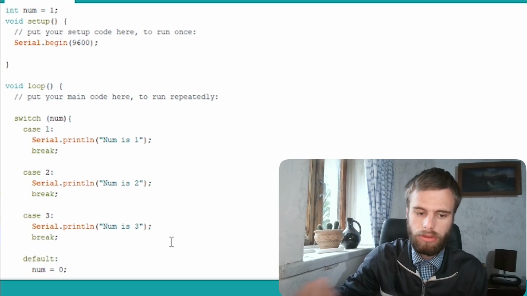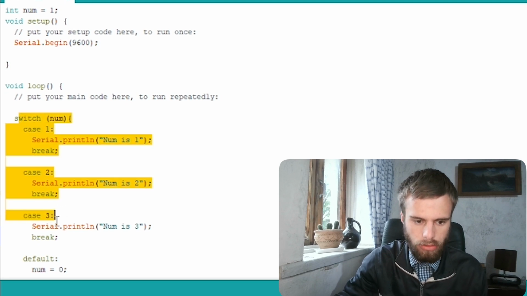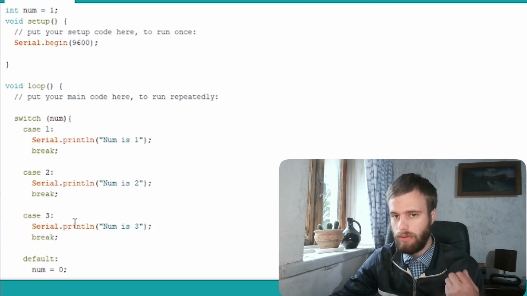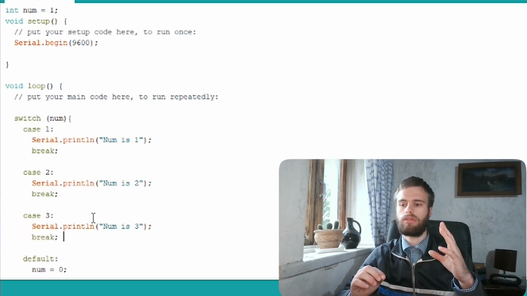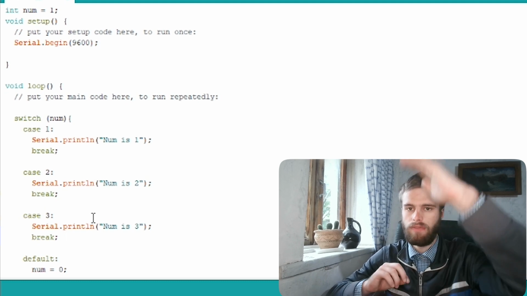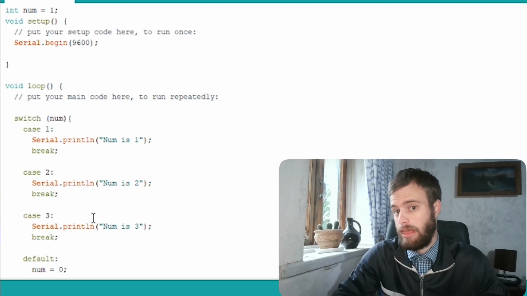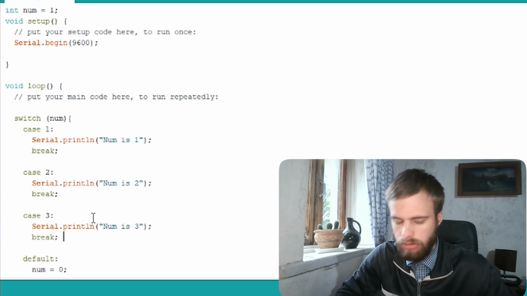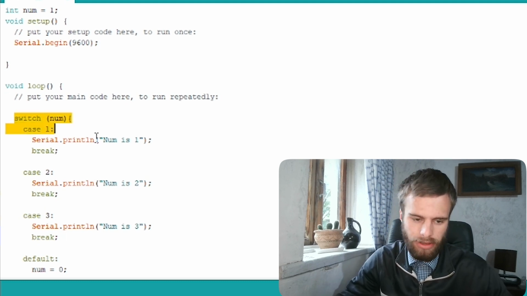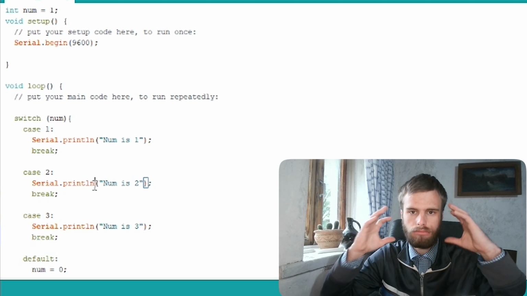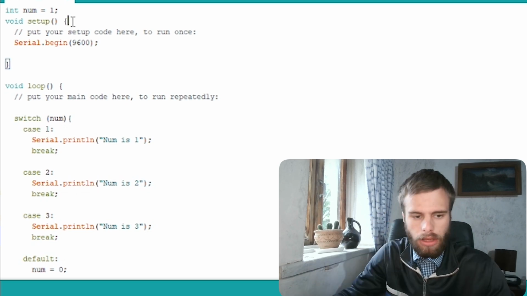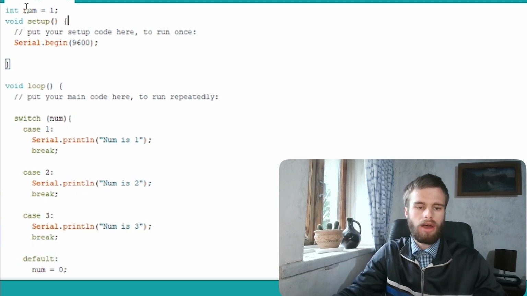And so what we can do is we can use the switch statement to see if a variable is multiple things, like to see if it's 1, 2, or 3, to individually see if it's equal to one of these values. So that's what a switch statement does. It's kind of like an if statement in a way, but there's more than one if statement for one variable. So up here we do int num equals 1.